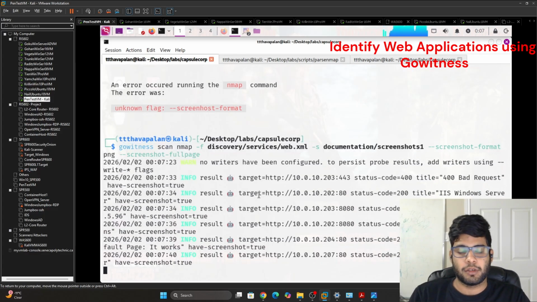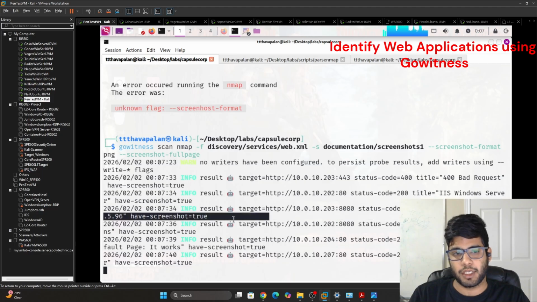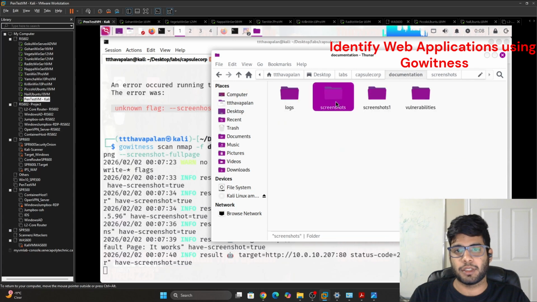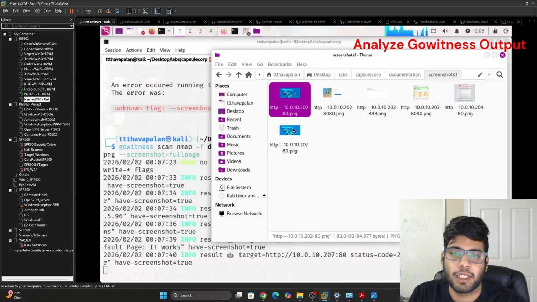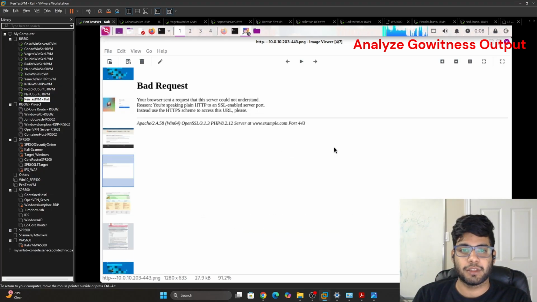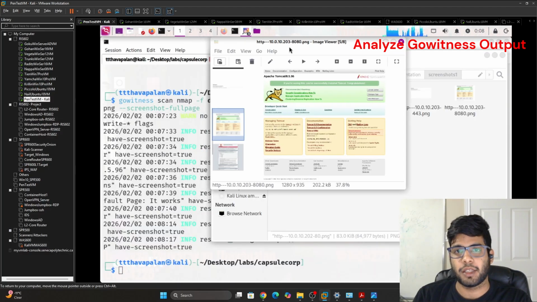And then you can see the output here. It says it went to this IP on port 80 and got the screenshot, true, and then it went to the Apache Tomcat and says it has a screenshot, true. We'll just keep running it, and we can go to this directory, screenshot one, and you can see the images here. This one is the IIS server, and here you can see Jenkins, Apache, a bad request, and then this is the Apache login. So you can see the IP and the port here.